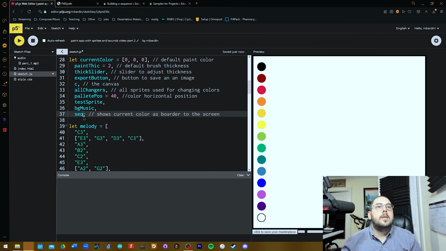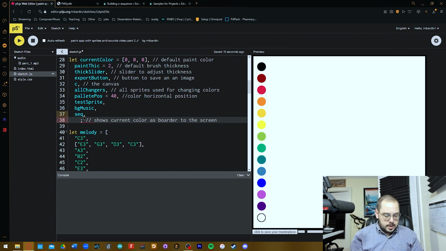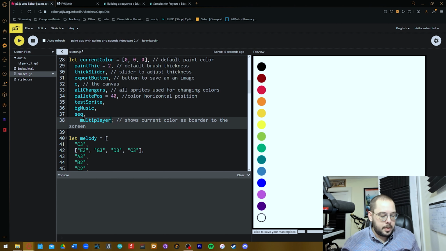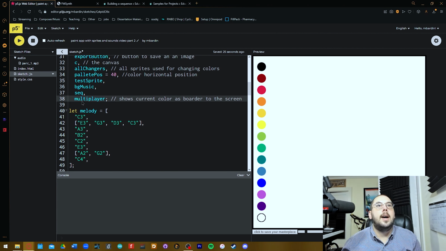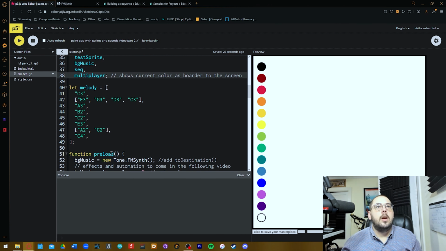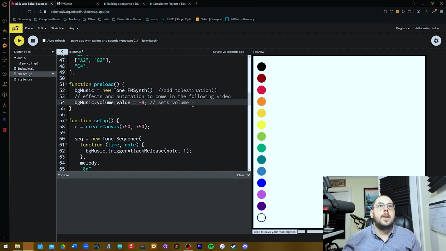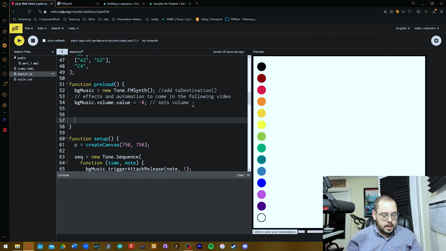Background music, sequence. I usually end up calling these multiplayer, but you can call them whatever. This is going to be the object that has all of our sound files in it. So I'm going to hop back into my preload function. Multiplayer gets to be a new tone.players object to destination. Just like so. So we can hear it.